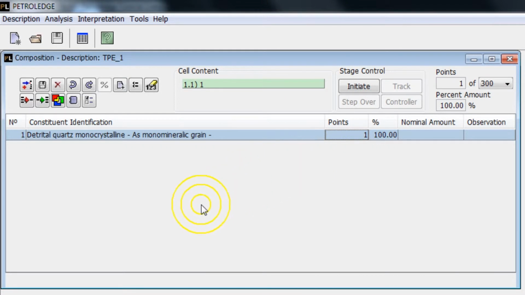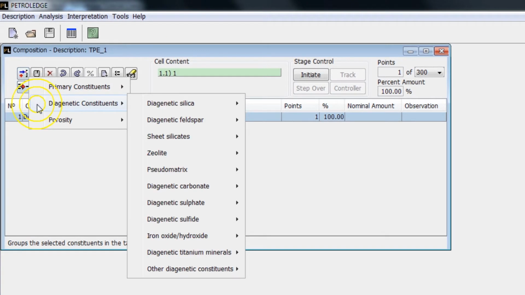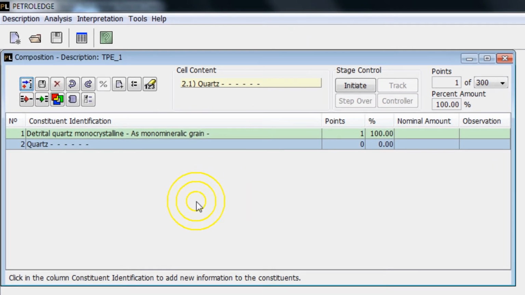To insert a diagenetic constituent, select the diagenetic constituents in Constituent List. New lists are then available, offering the groups of diagenetic constituents. Click on the desired diagenetic constituent. The diagenetic constituent selected will be added to the spreadsheet in the Constituent Identification column.